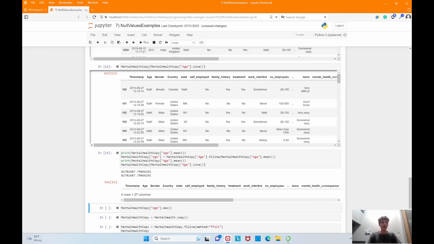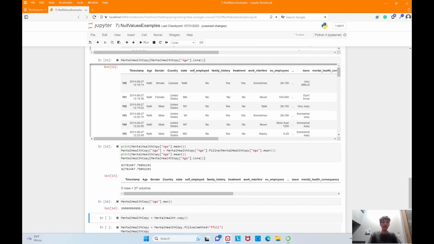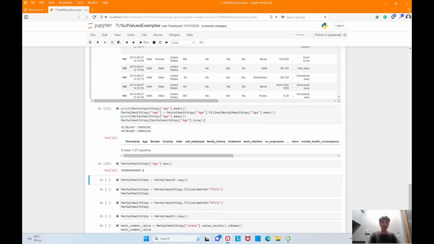But this is a rather large mean for age. So let's check out the max value of age, because this seems a little high. Yep, so the max value, someone typed in 9999999 on this survey for their age. Probably not correct, and we'll learn how to deal with these high outliers or noisy data in a later video. But for right now, we'll just not worry about that and keep moving on with the null values.